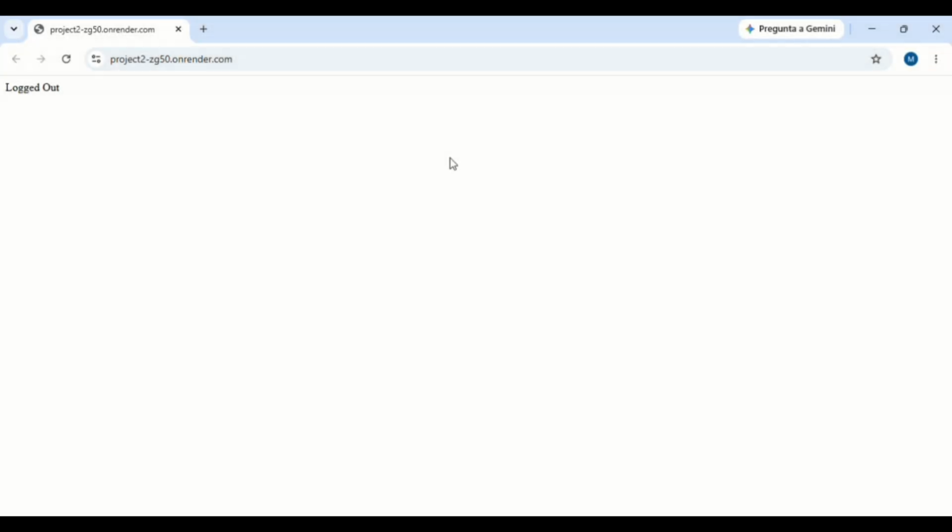Now I am going to demonstrate the GitHub OAuth authentication. In my API, the get endpoints are public, but the post, put, and delete endpoints are protected. Users must authenticate with GitHub before accessing these routes.